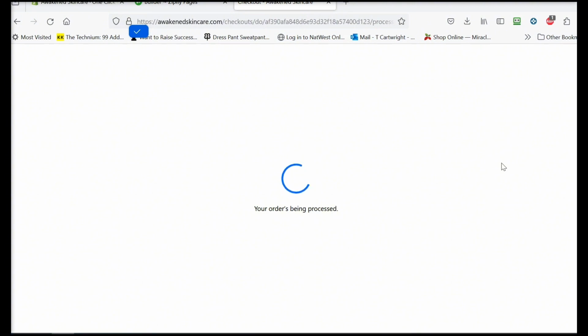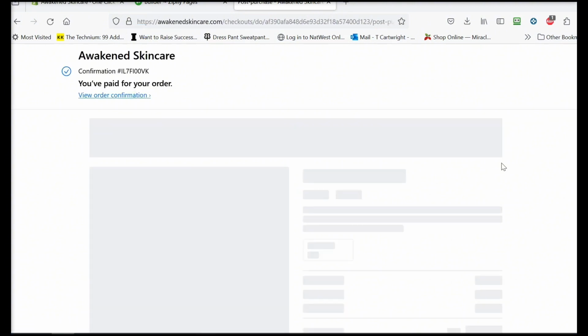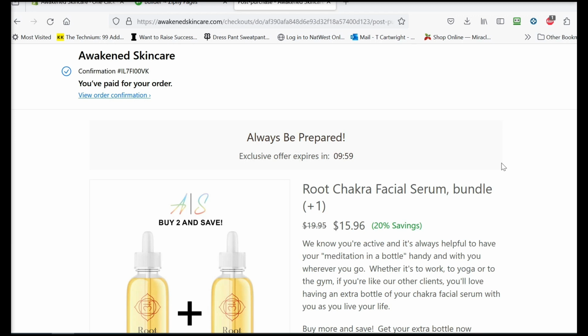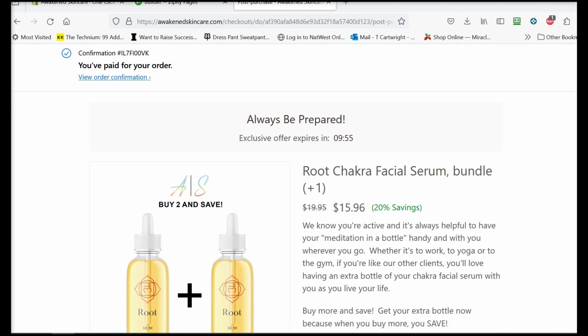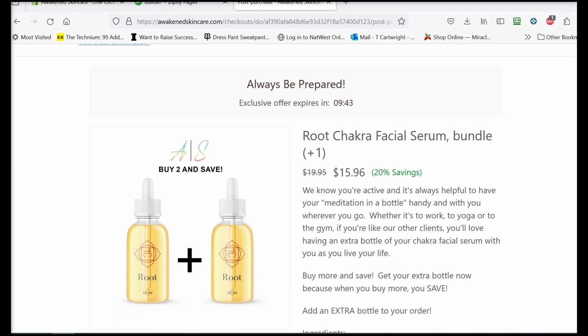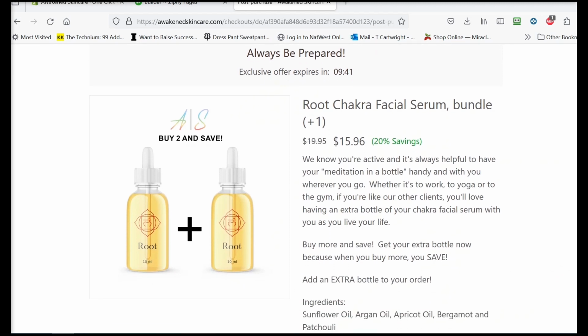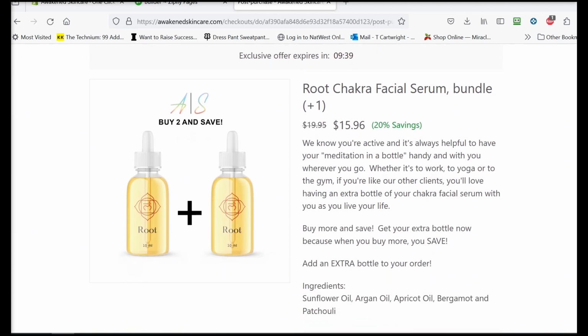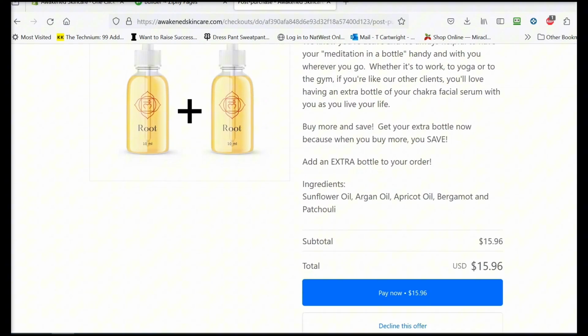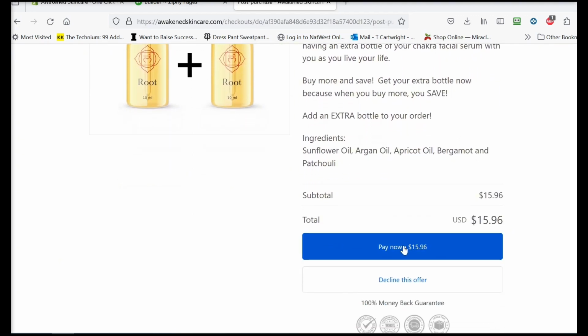Looks like the order went through, so that's always a good sign. And you paid for your order. And here we go. Boom. The post-purchase upsell. So if you remember, before I put in the credit card, after I added it to the cart, it asked me if I wanted those sacral, solar plexus, or whatever the other one was. That's a pre-purchase upsell. This one is a post-purchase upsell. And as I mentioned to you before, it's selling the bundle here. And so you can either pay now or decline this offer.